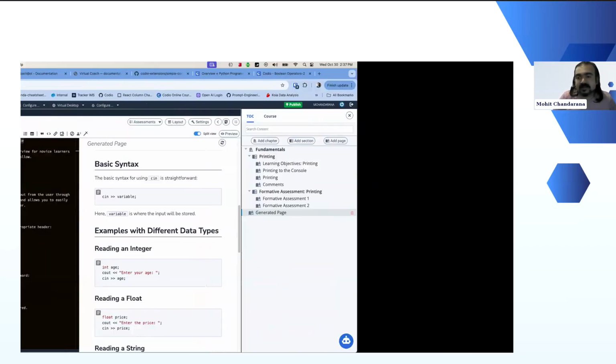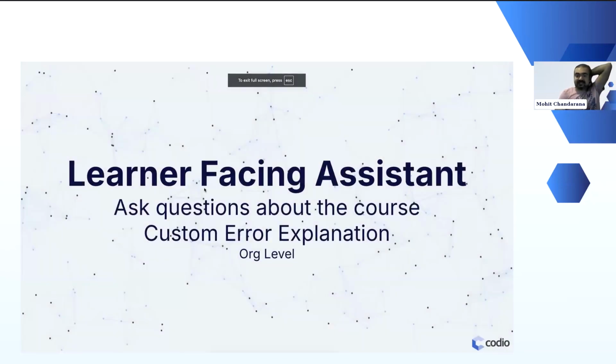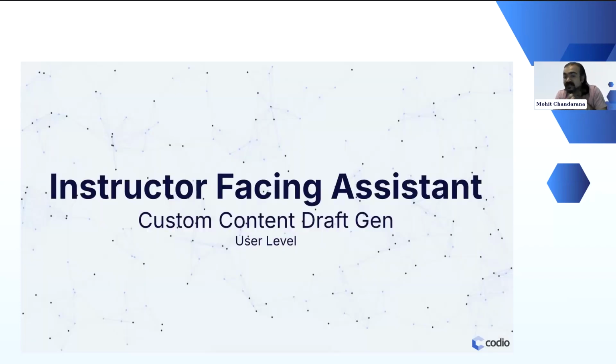We've quickly seen a learner facing assistant that was plug and play, where we were able to ask questions about the course. We did a custom error explanation at the org level, which was authored from scratch with provided possible fixes and solutions in a different language if we wanted it, and we could tailor it to be exactly what we wanted. We also saw an instructor-facing assistant where we built our simple custom content draft generation assistant that was available only to us at the user level, so we can use it as our own personal assistant.